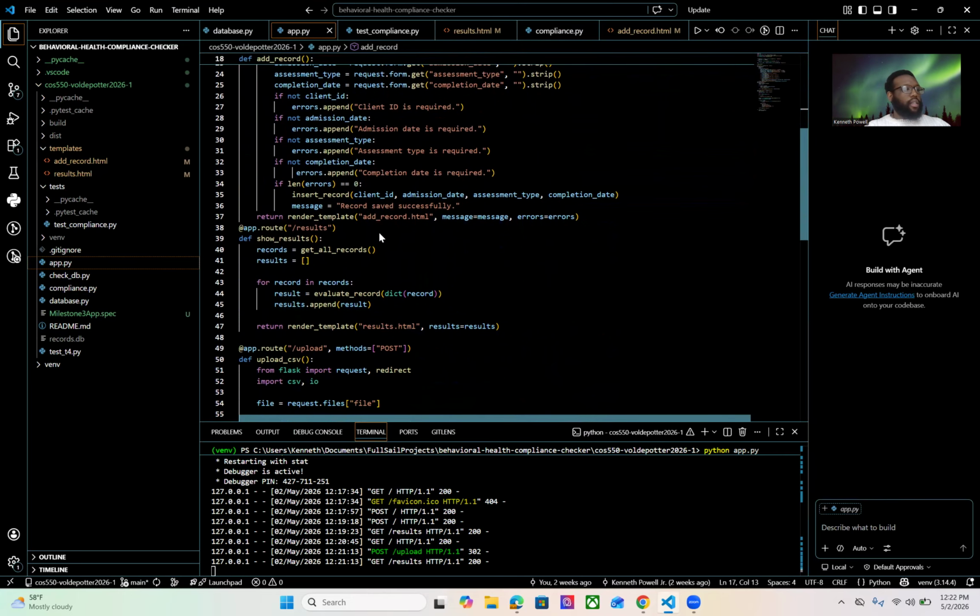Next is the results route. This route retrieves records from the database, loops through each record, runs the compliance logic, and sends the processed results to the results template.